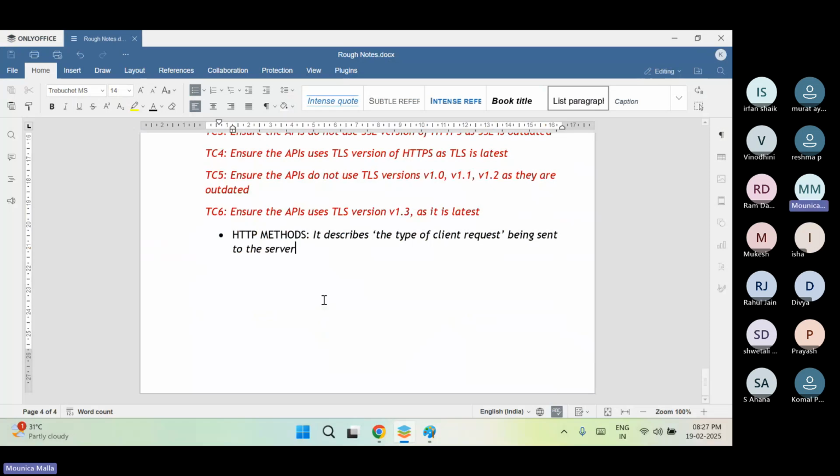Someone says, what is HTTP methods? We say get, post, put, patch, delete. No, they are examples for HTTP methods. We should also have a definition for it. Like, why do we have HTTP method? Simple, they describe the type of client request.